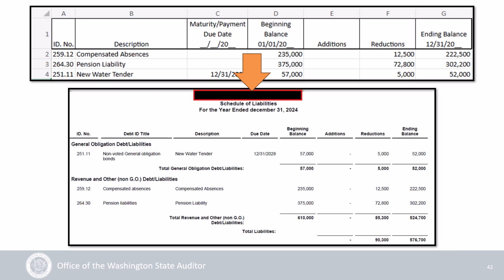This is a visual to show the difference between the template and what is produced by the filing system. The top image is the Schedule 09 template. Then once the data is imported into the filing system, the system will produce a professionally formatted version. The formatted version includes the proper headers, totals, debt categories, etc.